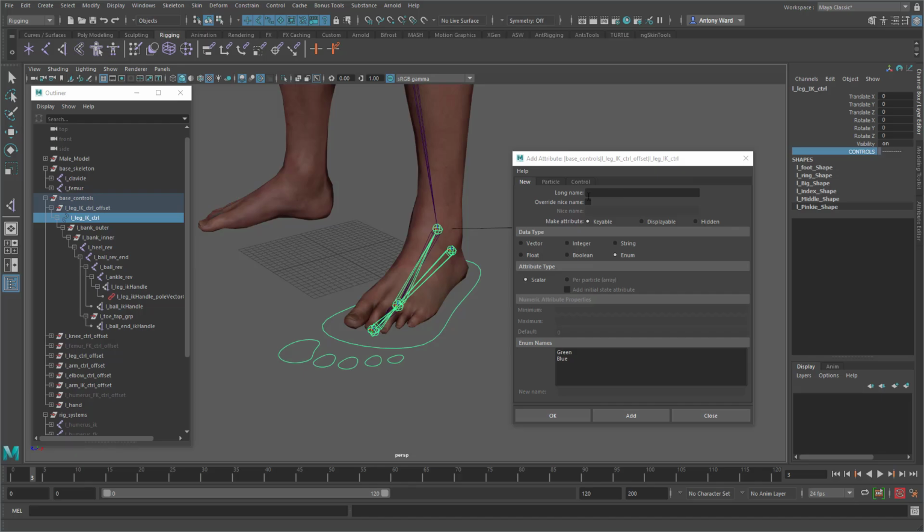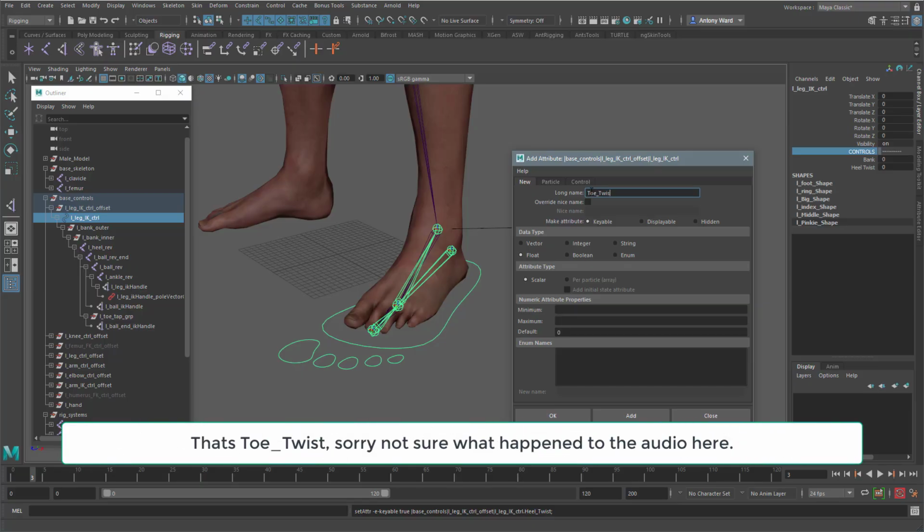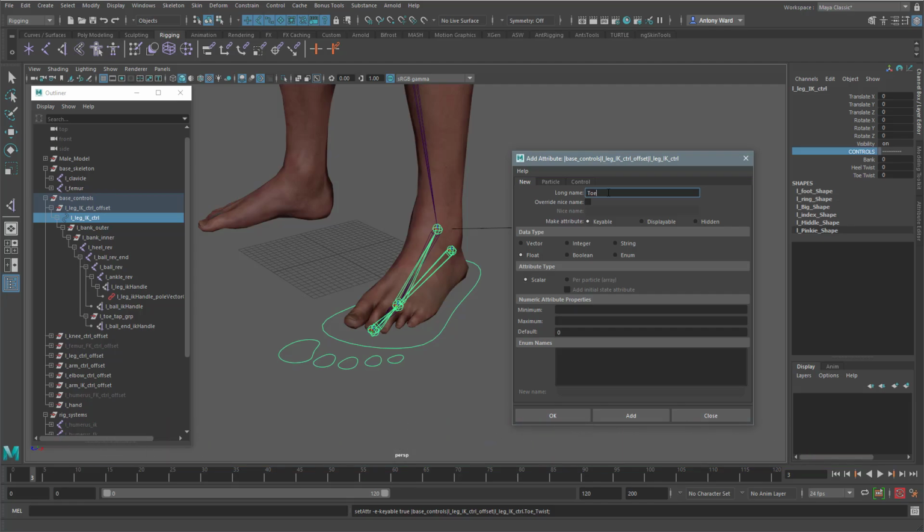Now let's add some float attributes. First is bank, which will control the groups we added and allow us to tilt the foot. Let's also add a heel twist, a toe twist, and finally a toe tap.